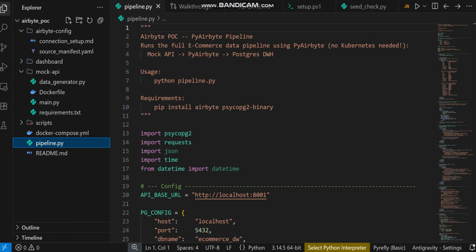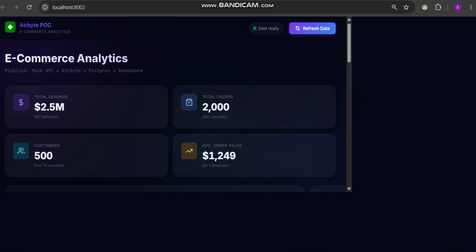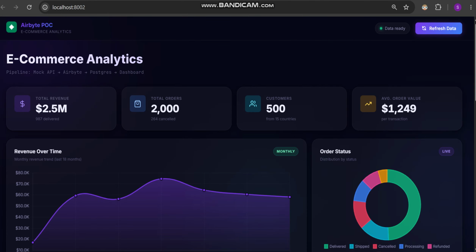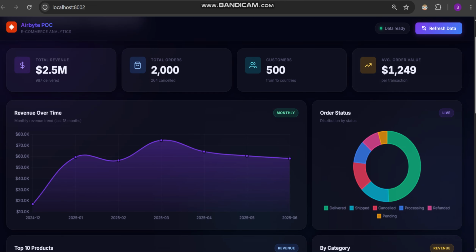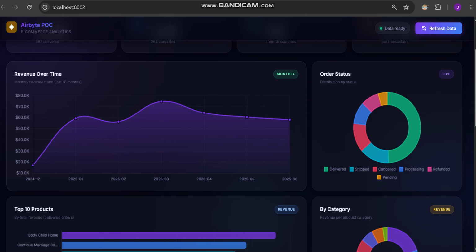And if I show you a quick demo, basically if I show you the endpoint, yeah, so this is the dashboard which we have created here. You can see at the top we have four KPIs: total revenue, total orders, customers, and average order value. And then we have the chart as well, revenue over time, and this chart shows monthly revenue over the last 18 months. Then we have the donut.